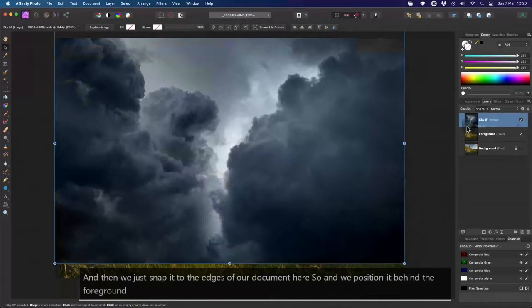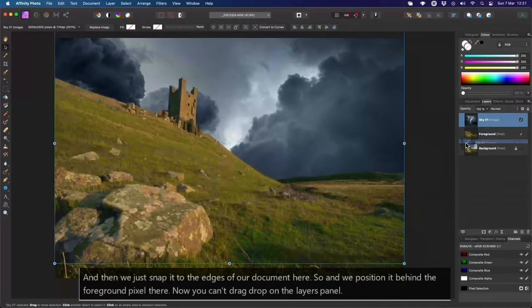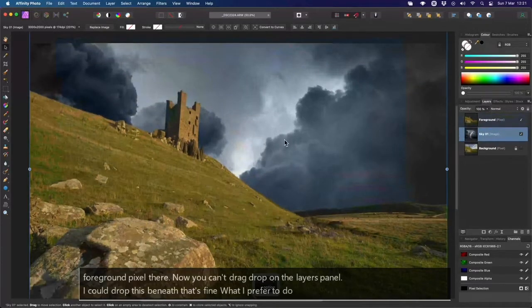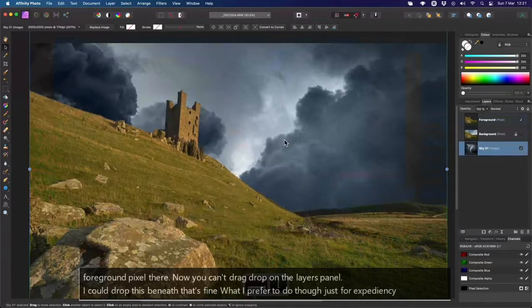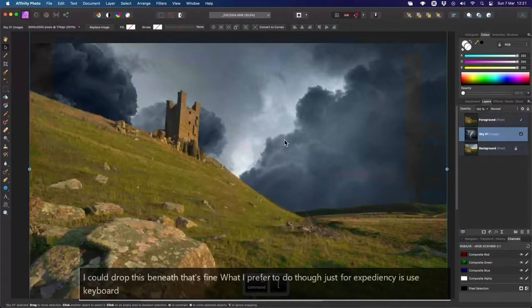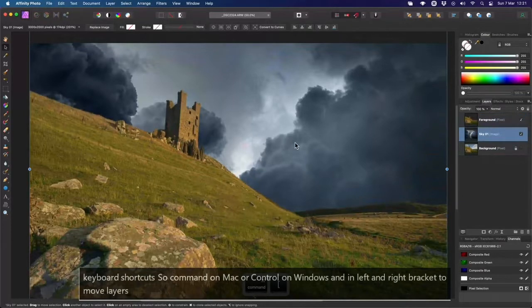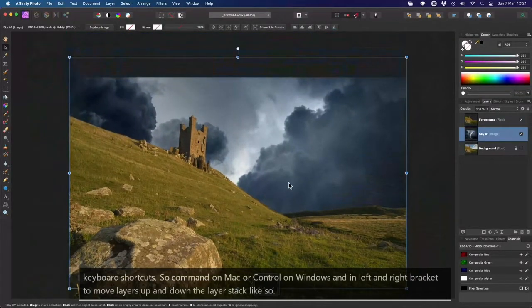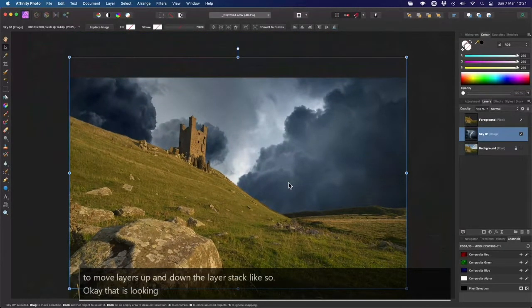Now you can drag drop on the layers panel. You know, I could drop this beneath, that's fine. What I prefer to do though, just for expediency, is use keyboard shortcuts. So Command on Mac or Control on Windows, and then left and right bracket to move layers up and down the layer stack, like so. Okay, that's looking about where I want it, I think.